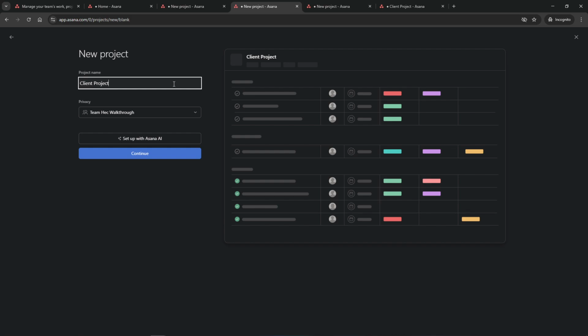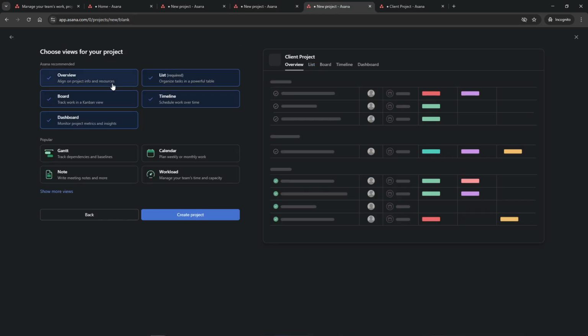After naming your project, you'll need to select a project type. Asana allows for different project views such as list, board, timeline, or calendar view. Consider how you want to manage your tasks and choose accordingly. This step is crucial as it determines how tasks and deadlines will be visualized.